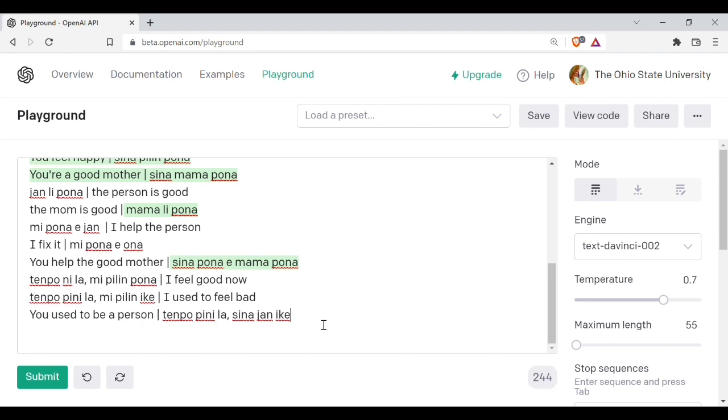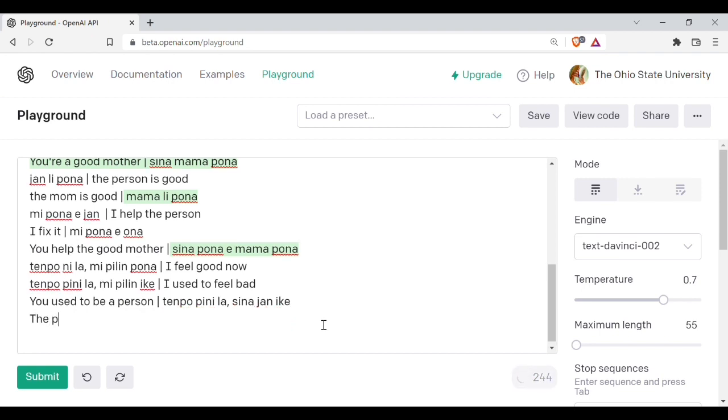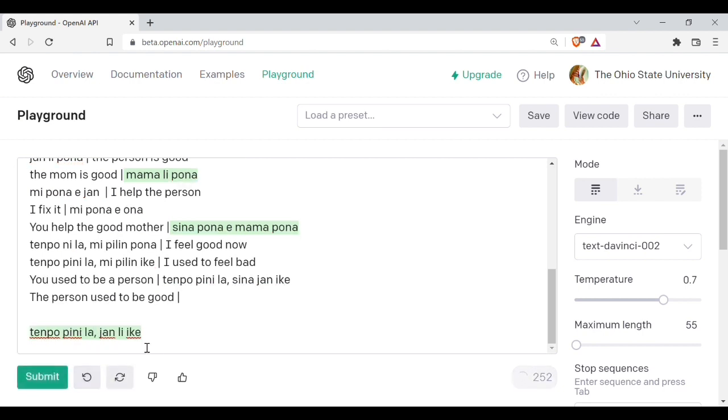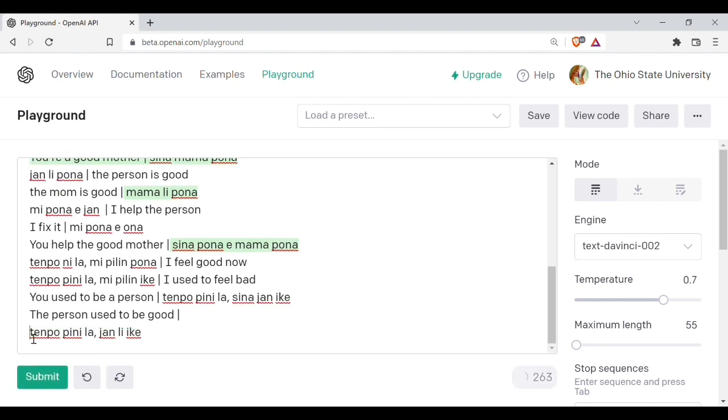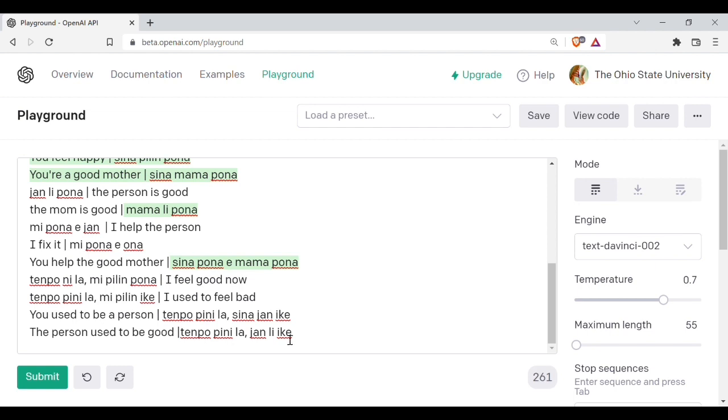So how about the person used to be good? Let's see if it can get that. Tempo pini la yan li ike. Oh, okay, so it's close. Didn't get the pona part. But it starts gradually remembering stuff a lot better, so don't be discouraged by these errors. I mean, it is just learning. So yan li pona. So perfect.